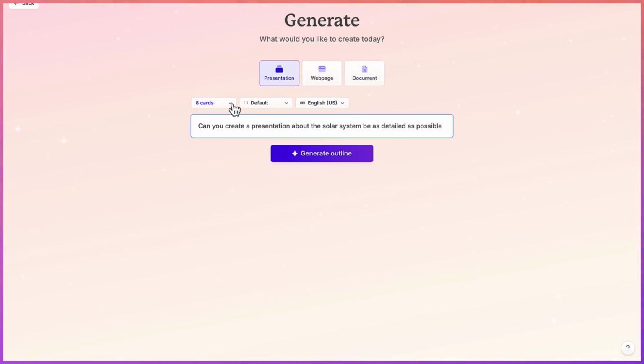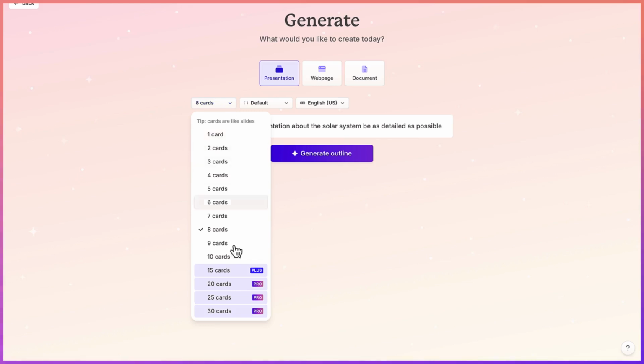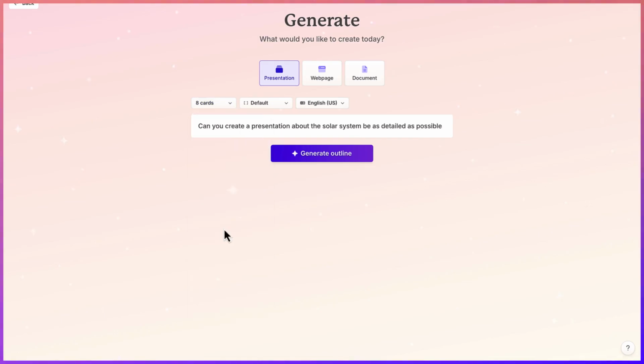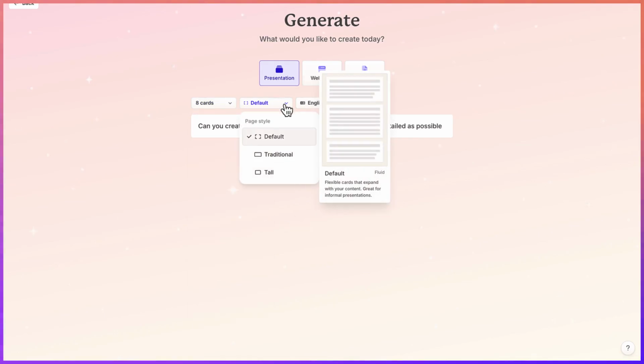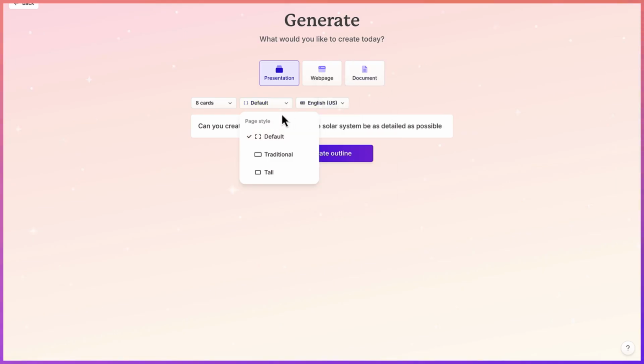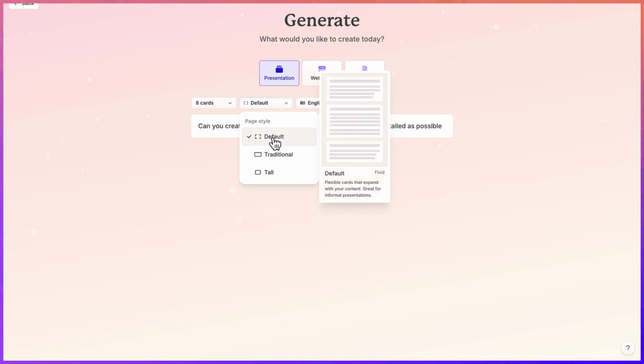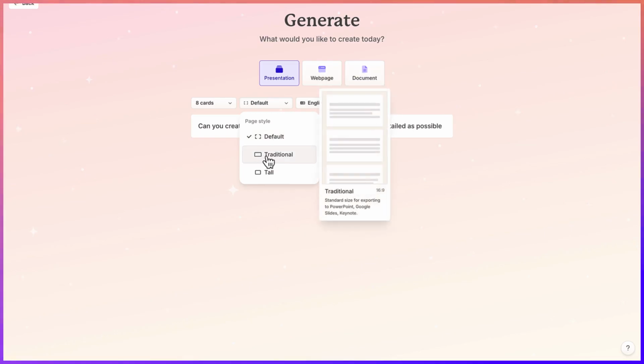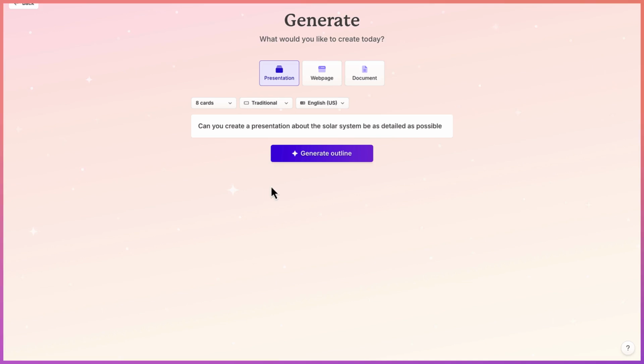Now, this is the default. You can go with 8 cards, but if you want to go beyond 10 cards, you have to go pro, of course. So for this tutorial, we're going to go with 8 cards, which is going to be simple, just for the demonstration. You can choose the size. So you can choose the page style, or use the default, which is the flexible cards that expand with your content, which is great for informal presentations. It doesn't have a specific size. Or you can use the traditional, which is 16:9, the standard size for exporting to PowerPoint, Google Slides, and Keynote. Or you can use the tall version.